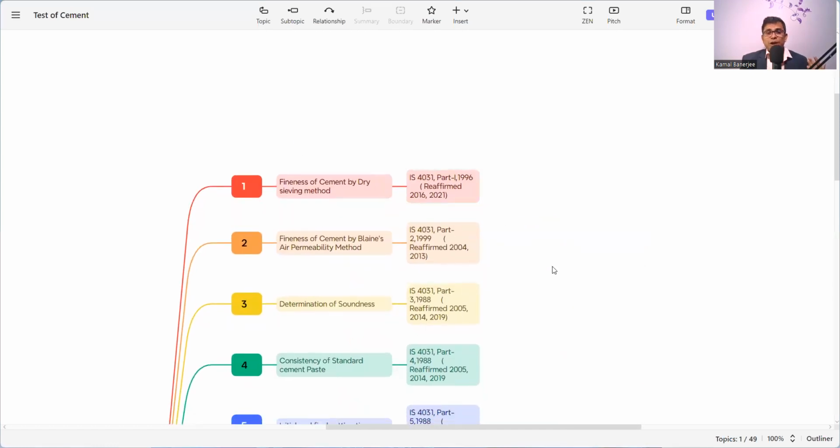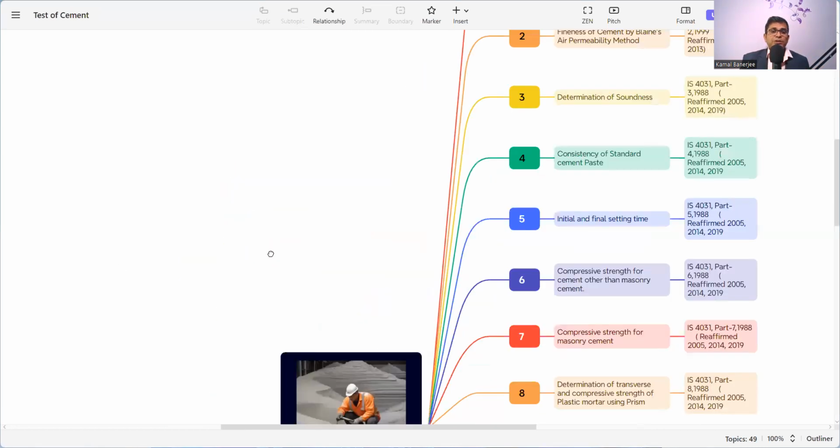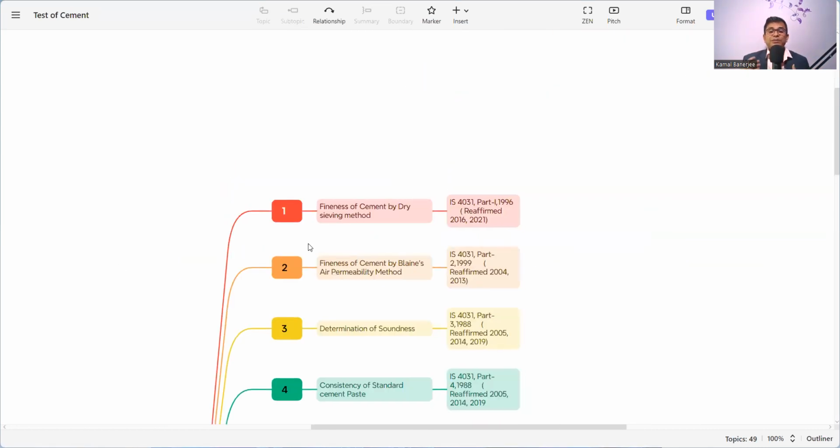So let's start with the testing of the cement. The first test we have already discussed, that is fineness. Now, for testing the fineness of cement, different methods are there. One of them is dry sieving, another is Blaine's air permeability method. Now what is the dry sieving method? If the test is a dry sieving method, we need to check which code to follow. This is IS 4031 Part 1 1996, reaffirmed in 2016 and 2021. This is the latest as of 15th December 2023.